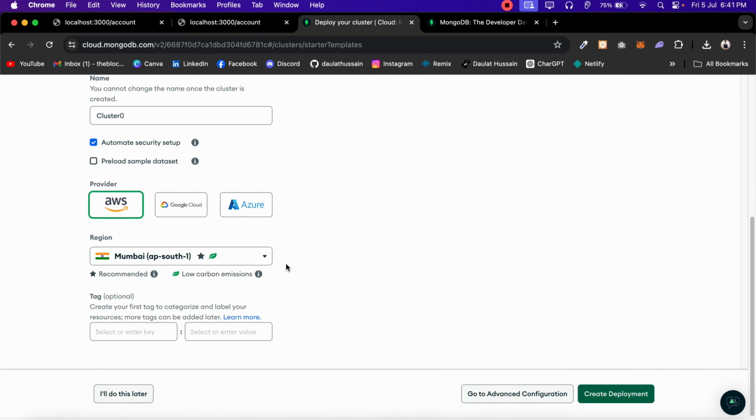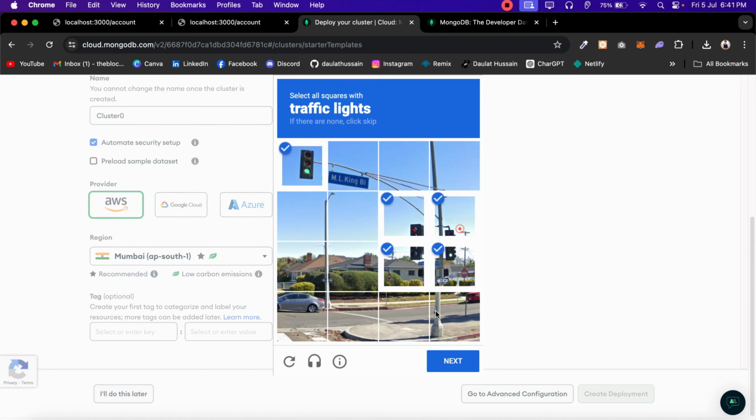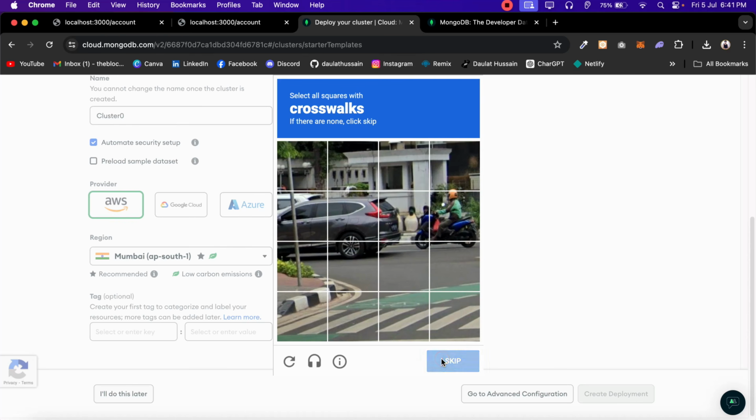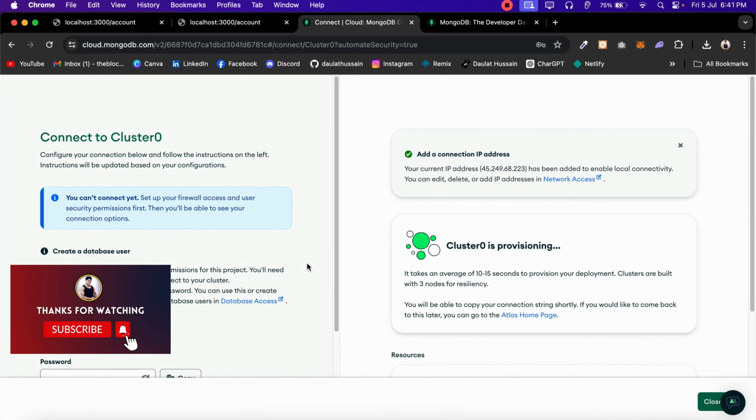These are the information, we don't need to do much. I'll simply click on create deployment, and here it's going to ask me for authentication. So I'll select this one and click on next, and now I have to select the captcha. So let's select that, verify. So now you will get an option to connect. Once you click on that, you will have this option, connect to cluster.